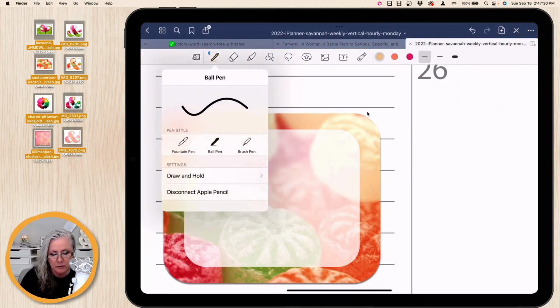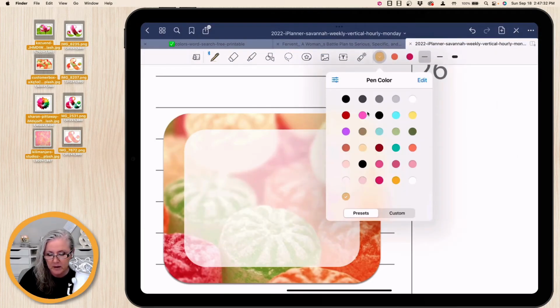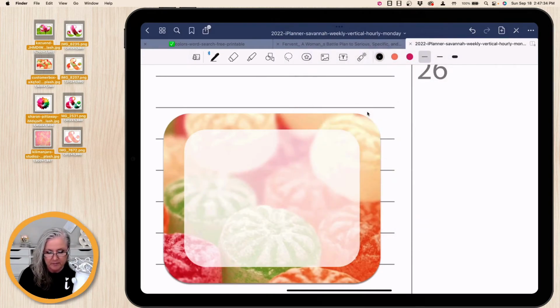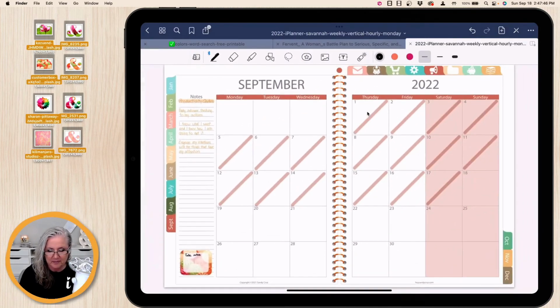for me to, let's see what color ink I want. And this is going to be tricky because my iPad is up. So it's ready for me to take notes. And there you go. It's as simple as that.